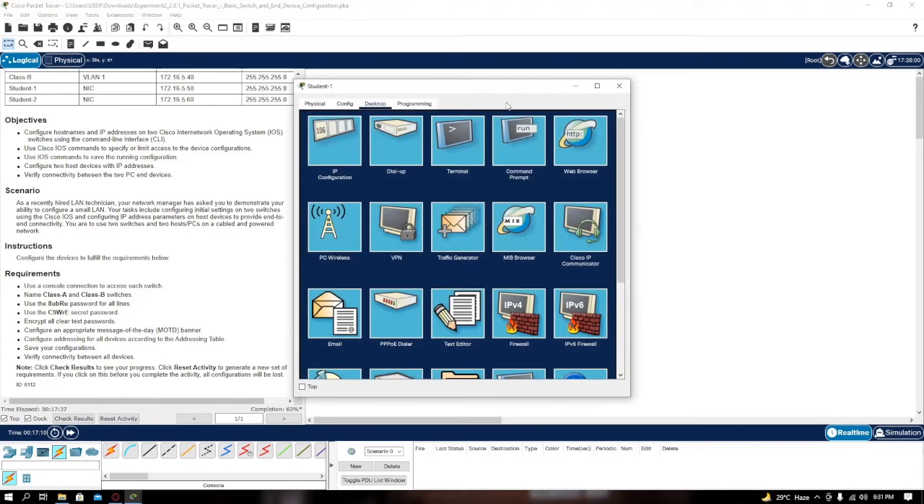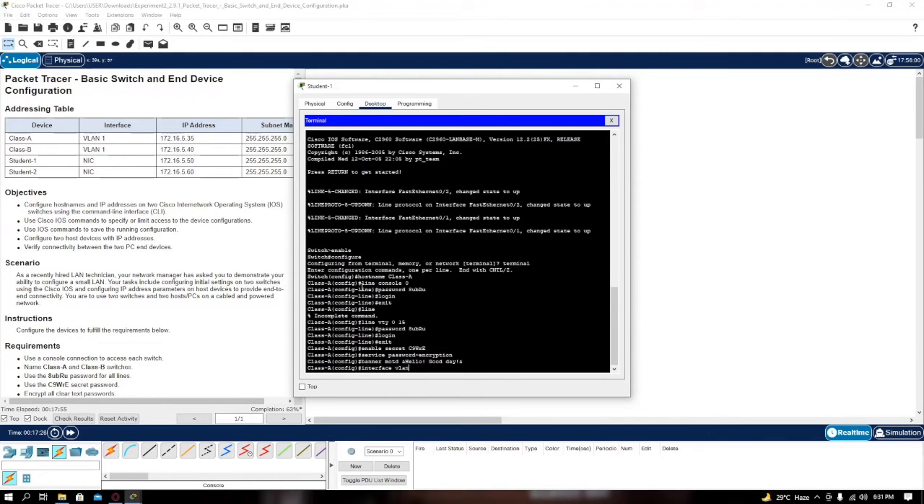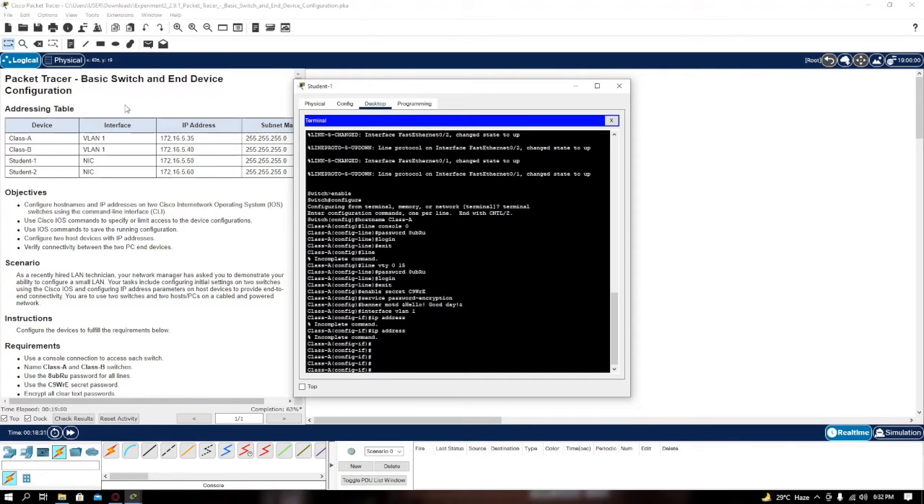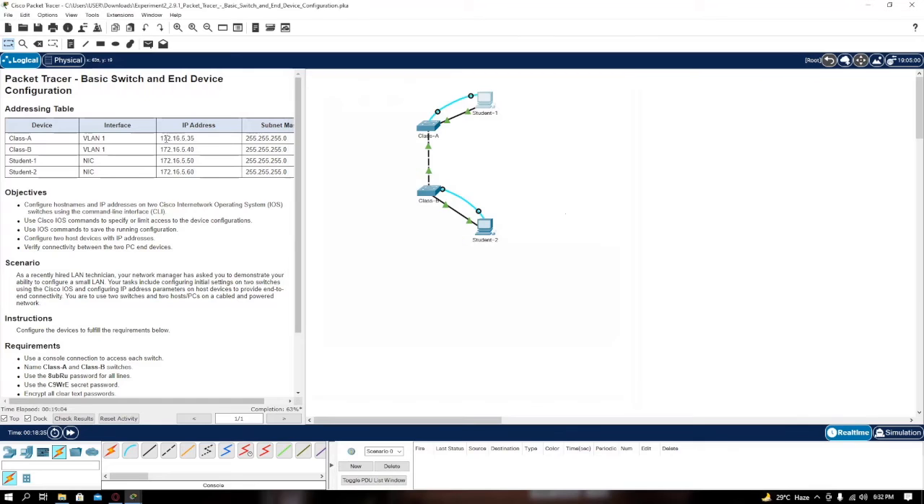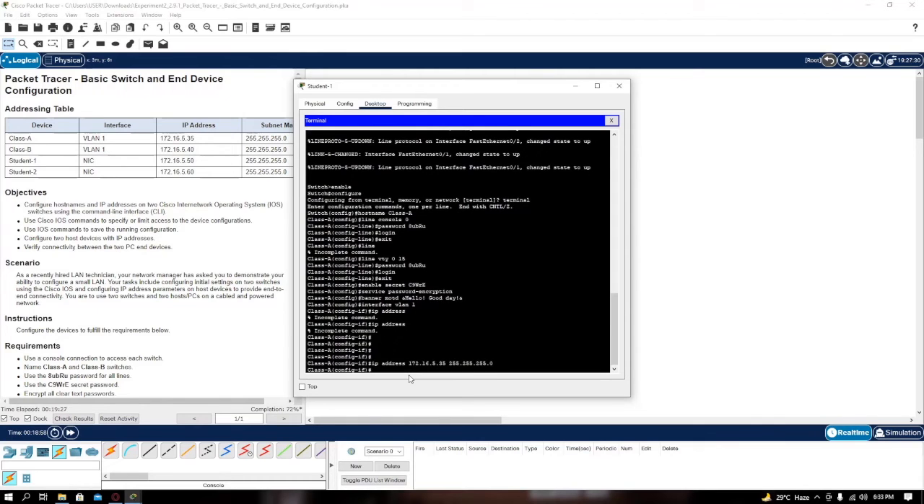Let's click on terminal, and here on class A, let's configure and let's see the interface. So let's see the interface on VLAN 1. This is VLAN 1, right? It is an incomplete command. Oh, I just figured we need to put this IP address and subnet mask for the class A switch. So what we're going to do is type IP space address and type the IP address for class A switch, 172.16.5.35 space 255.255.255.0, and let's type no shutdown.